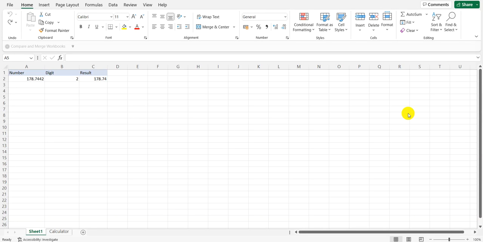Hi, in this tutorial we're going to learn how to round a number to two decimals in Excel. Well, first of all, you need to select the number that you want to round to two decimals. Suppose in this number there are four decimals in total.